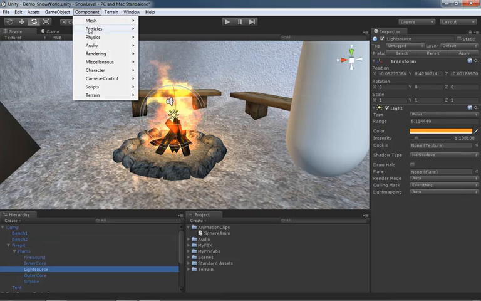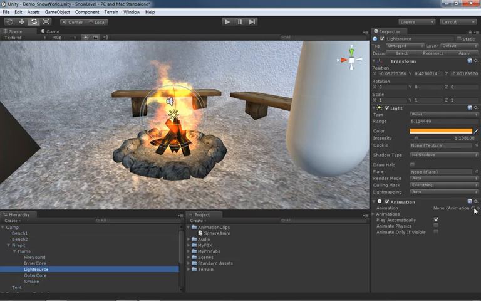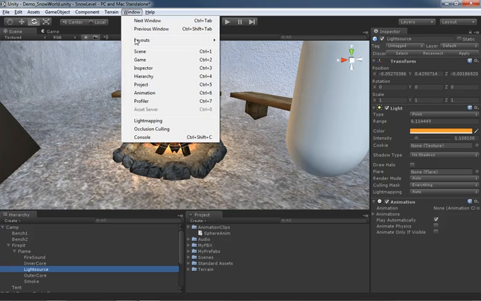So let's go to component, miscellaneous, animation. Now, of course, we do get the warning here that this will lose the connection to the prefab parent. That's okay, no worries. Go ahead and click add. Now, currently, we have no animation to associate with this, so let's just jump straight into the animation window.